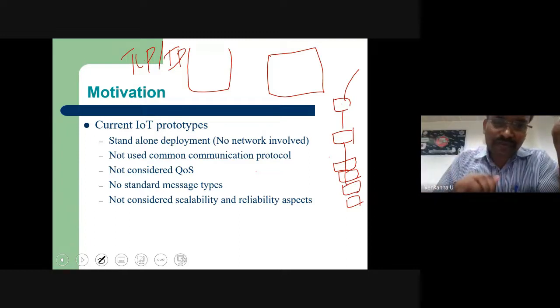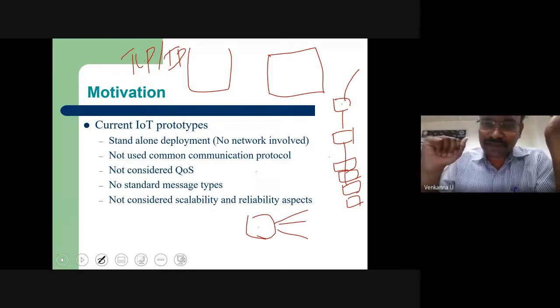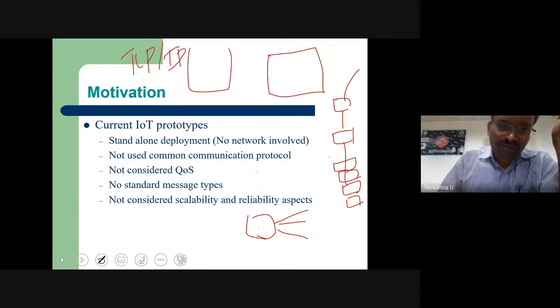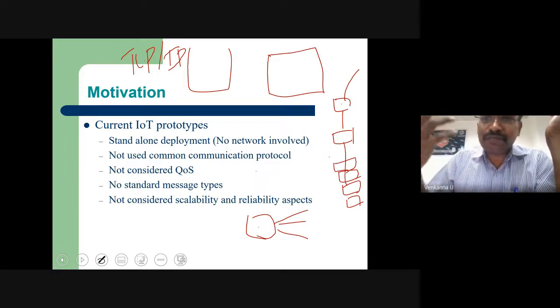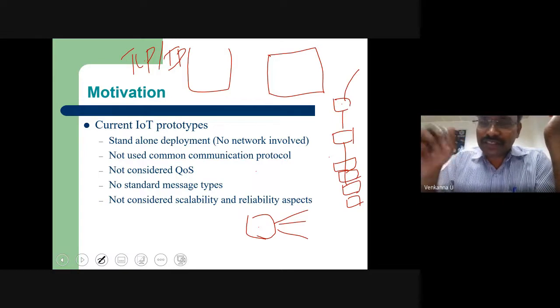Now we are also at a similar stage. What we are doing currently is developing a simple IoT node and making communication using Wi-Fi or something. That's why I'm telling you this slide talks about the motivation, why communication is very, very important, and what the current scenario of communication is in the IoT prototypes which we are developing at lab scale.